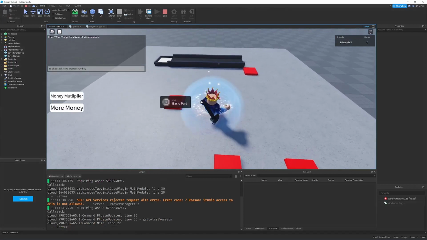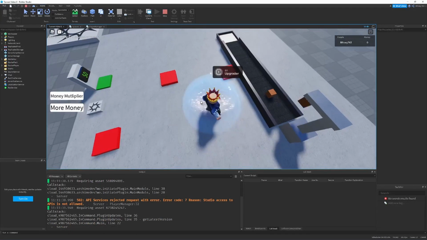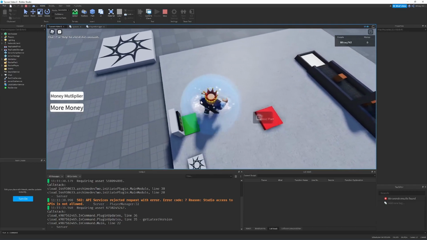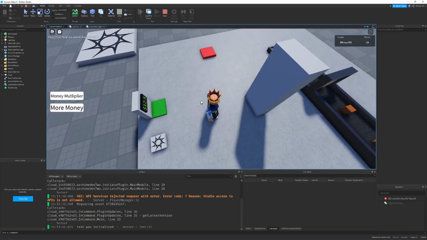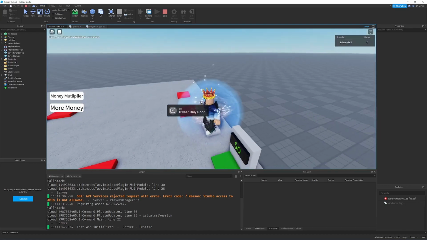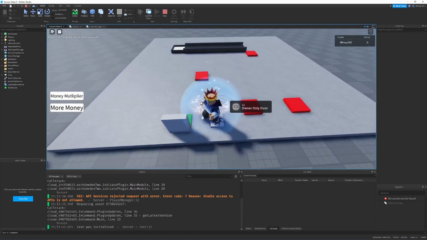Here we go. And I'm going to get my basic dropper and upgrader. Why not? Let's get tons of money. There we go. Now we should be able to get our rebirth. And then you can see it resets our tycoon, which is perfect.